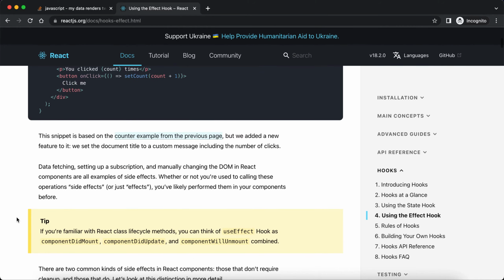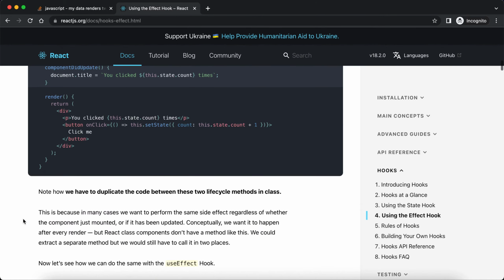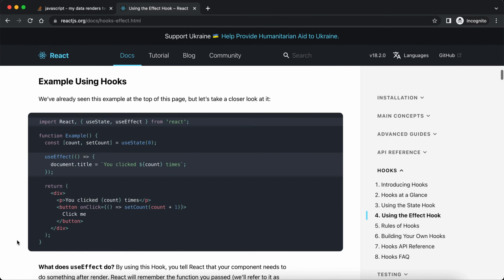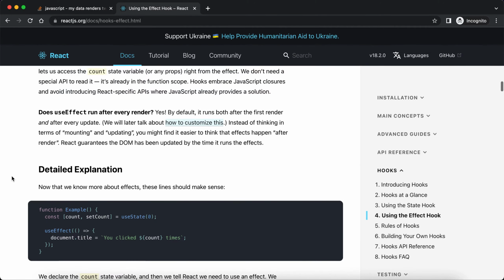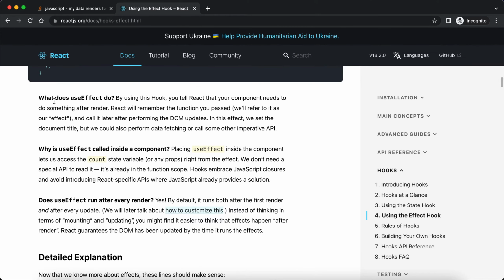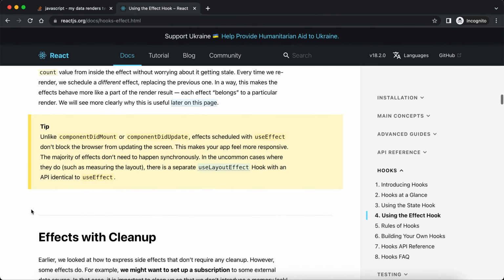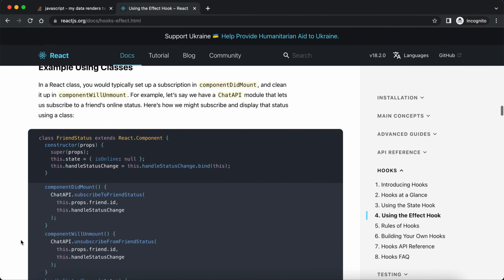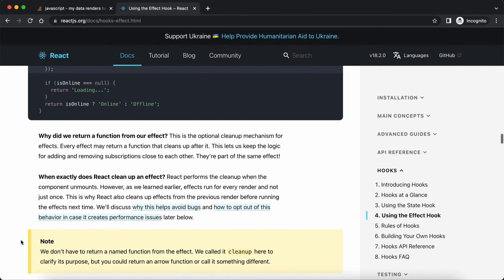So let me see. The snippet is effect without cleanup. Example using cleanup. All right. Then example using hooks. Use effect without anything. Run every render. What does useEffect do? What is useEffect call inside the component, alright? Not that. Let me see. With cleanup, example using classes. Example using hooks. Let me see, maybe I will find something here. Rules for hooks.